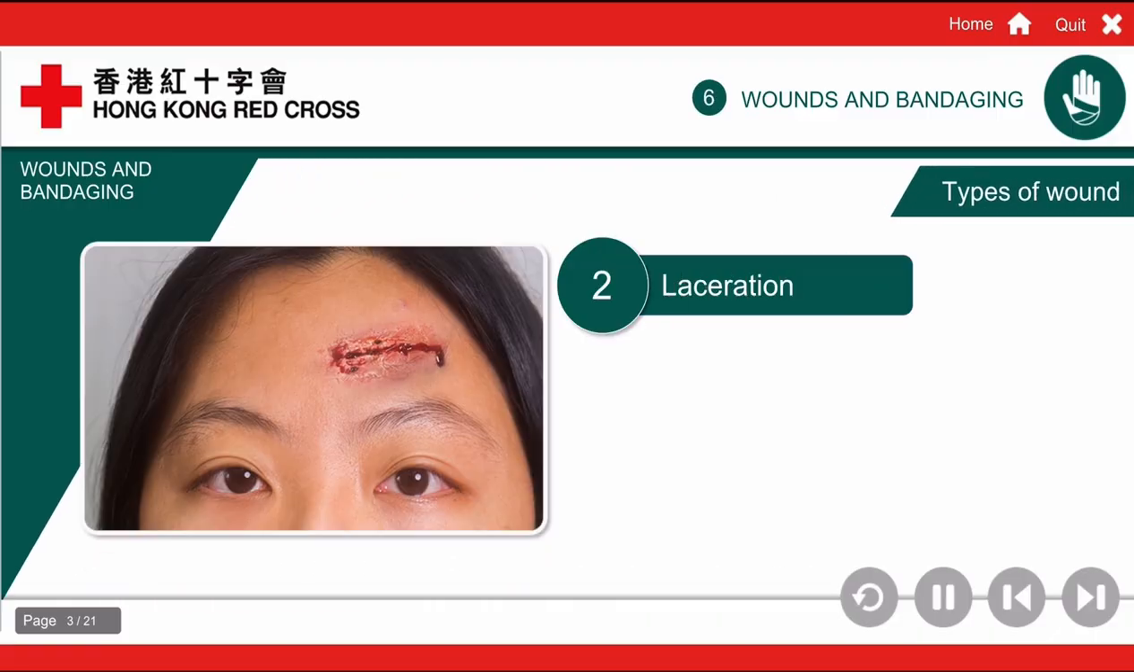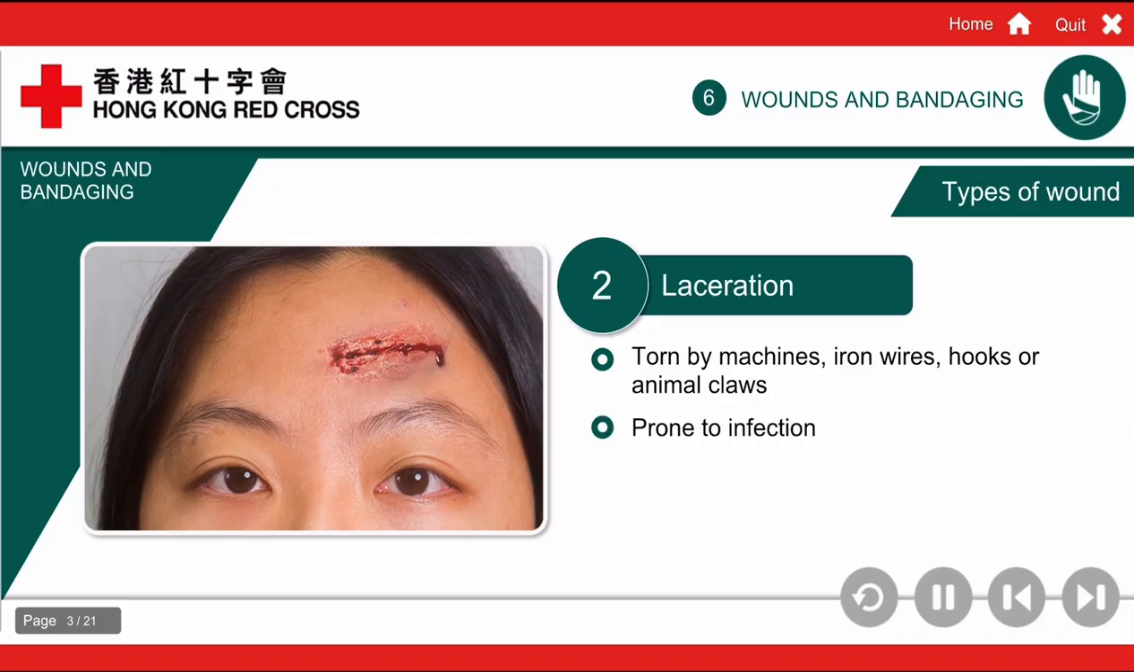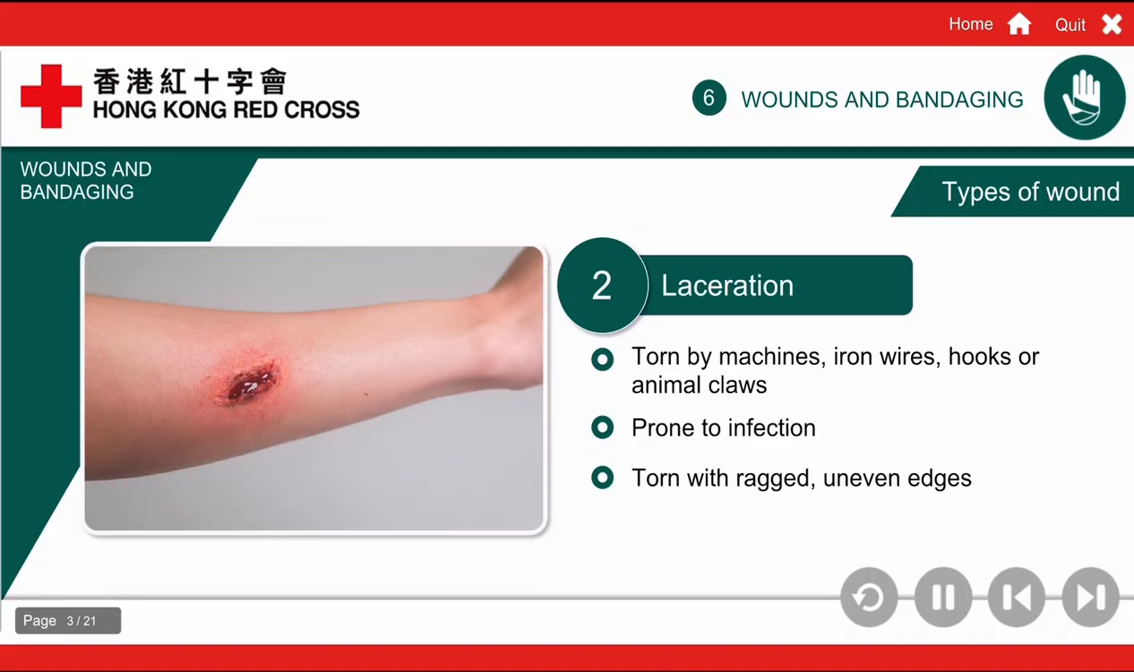The second type is laceration, which is most likely injured by machines, barbs of wires, and claws of animals. Lacerations are often contaminated by germs and more prone to infections. They are torn with ragged, uneven edges, and wound necrosis may occur due to ischemia.